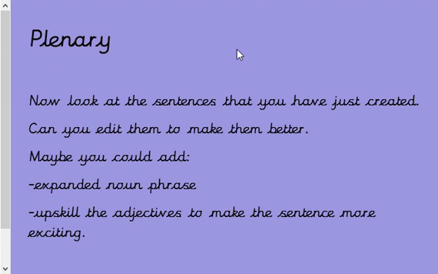So 5 minutes, looking at the sentences that you've written, how could you make them better? And this is really going to be something we're working on in the classroom in the next few weeks. We'll be actually editing and redrafting, how you can go through and make your writing better.